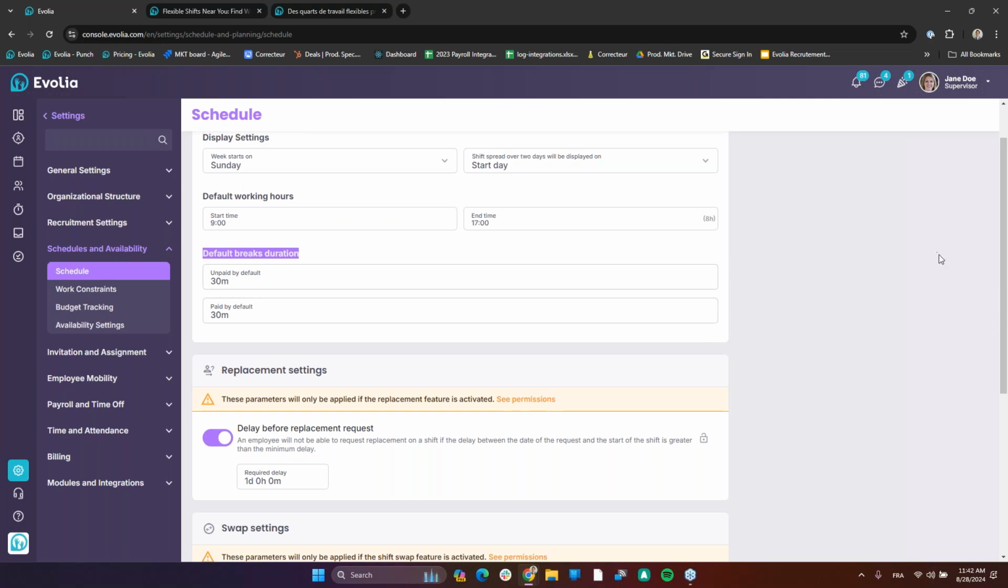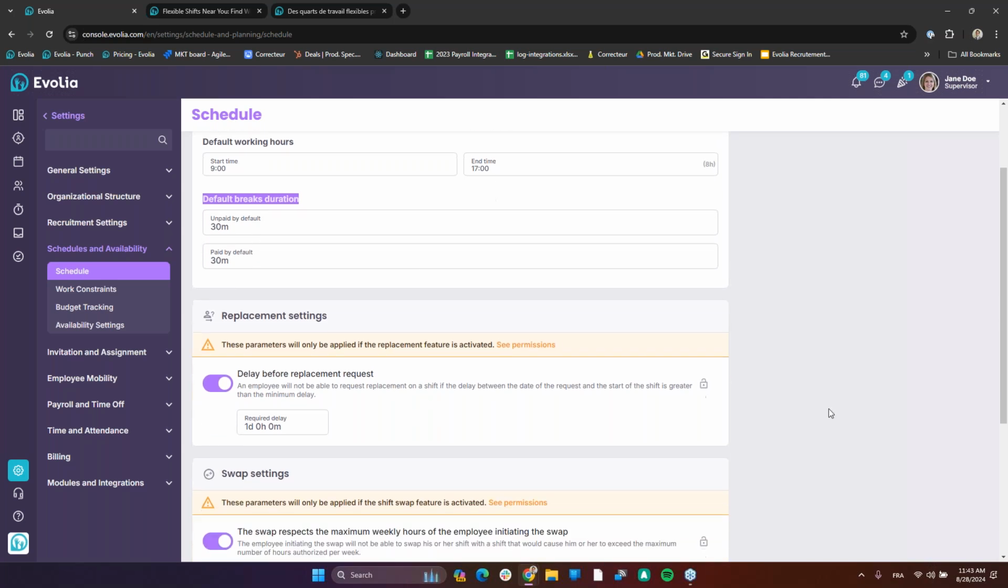And then same thing goes for default breaks. In that shift creation, if I would have scrolled down to the breaks and I would have added a break, I wouldn't have had to select the duration of that break. It would have been 30 minutes by default because of the setting.